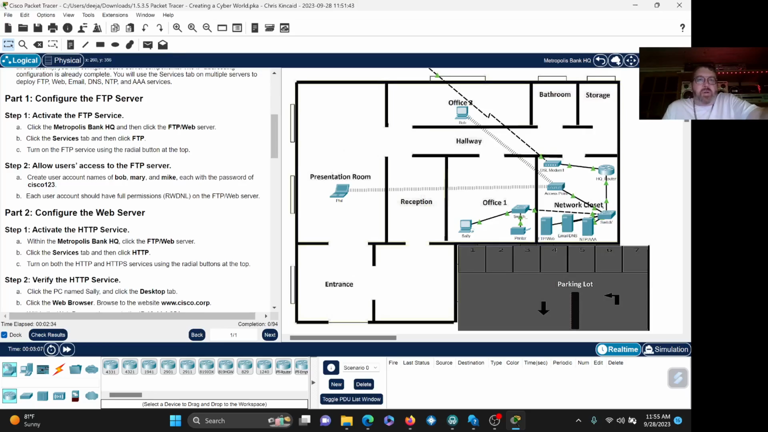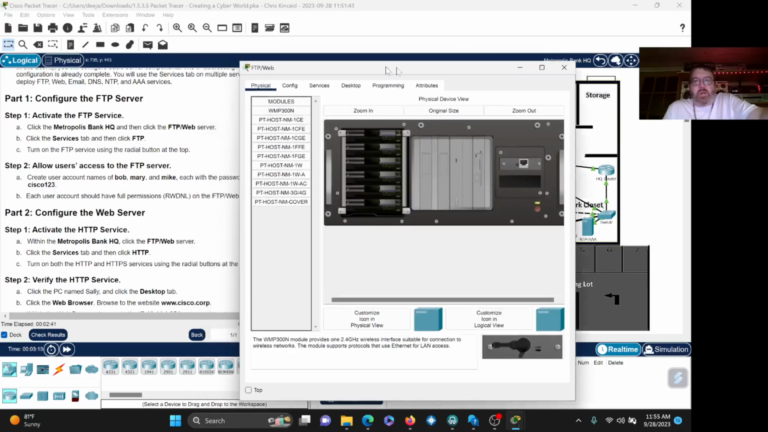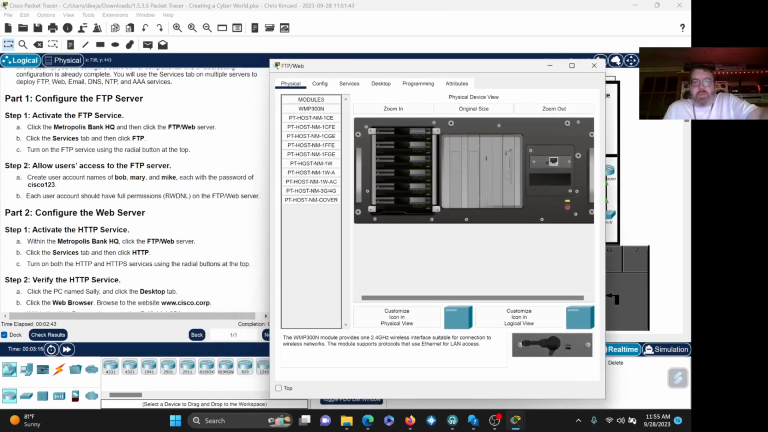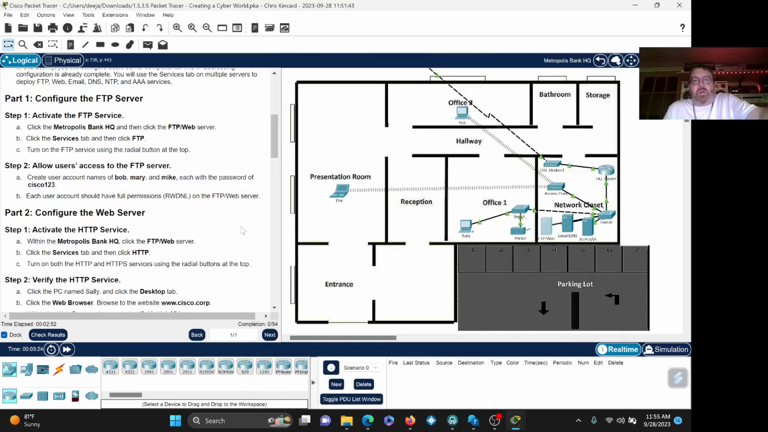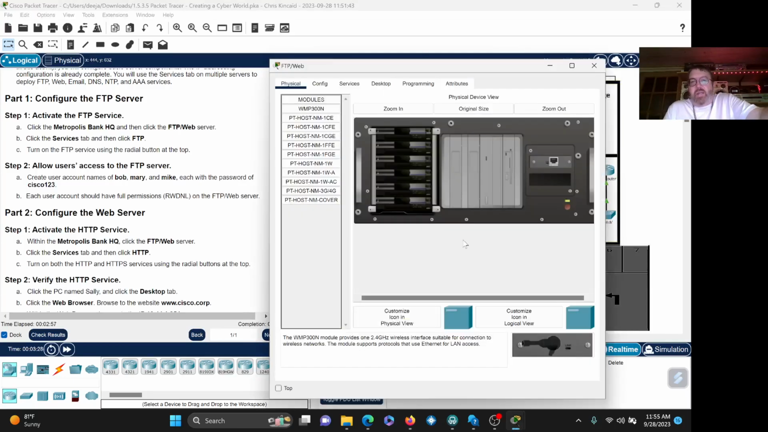First thing we're going to do is step 1, part A, set up the FTP web server. So we're going to click on the FTP web server. And when you have a module open like this, definitely hit this little checkbox here that says top. If you don't hit that button that says top and you click somewhere off of that, it disappears. Now you have to figure out where it went. You have to find it again. So go ahead and click that top button. Now we can click around wherever we want, and we don't lose the module that we're working on.